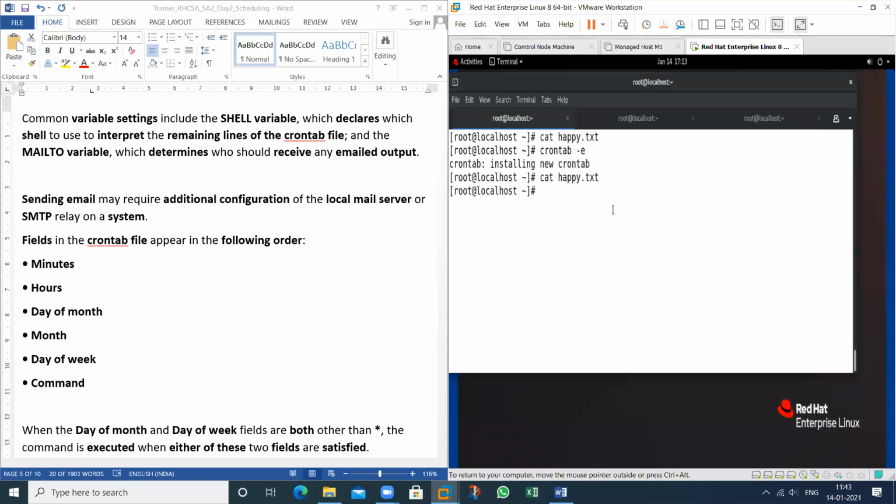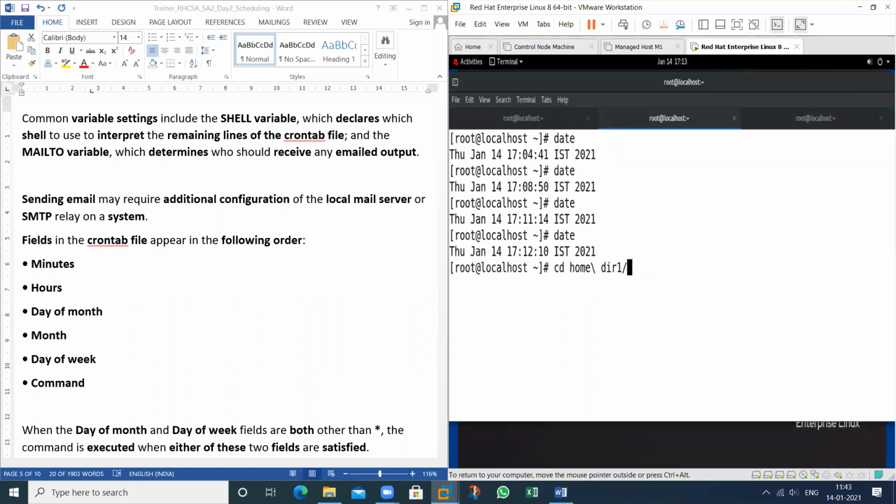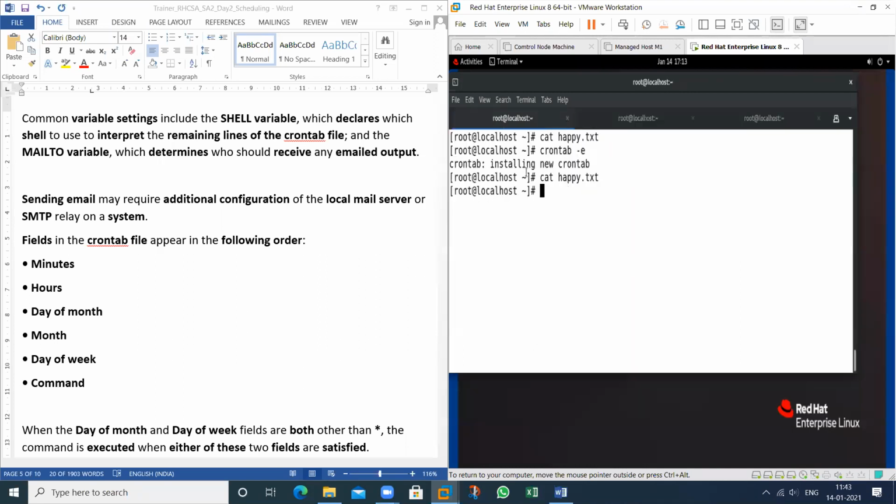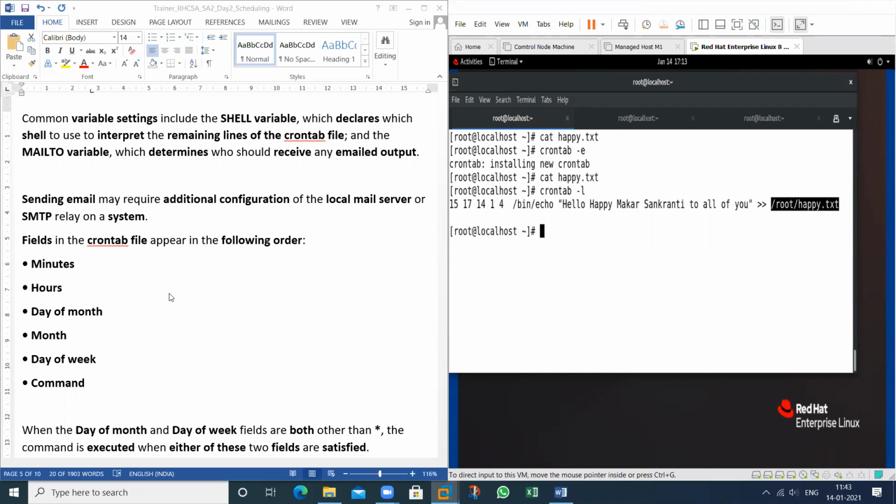Happy.txt. See, there at this time there is no result. So what is the time? The time is 17:13. After 2 minutes, this will send this message on that particular specific time, and we want to check that one also. So just type -l here, so you can check this one. See, 17:15, it will send this particular message on this particular file. So this is the whole meaning.